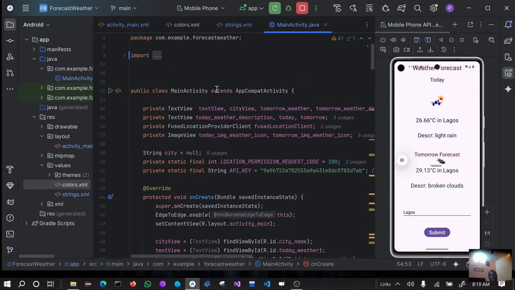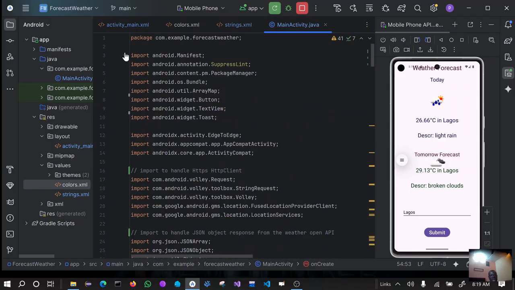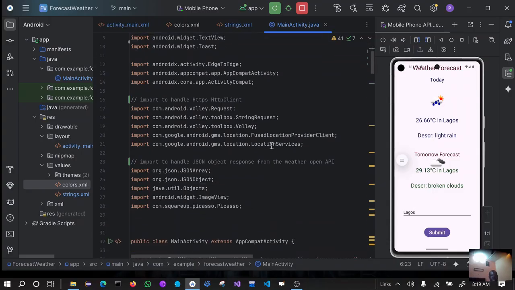Here is the main place where all the control has been done, and we need to first import all the necessary modules we might need here, like the tools to pop up information, the text view where text can be displayed, the button, the array map, the bundle, the package list. All those things are things that we'll need while building this.